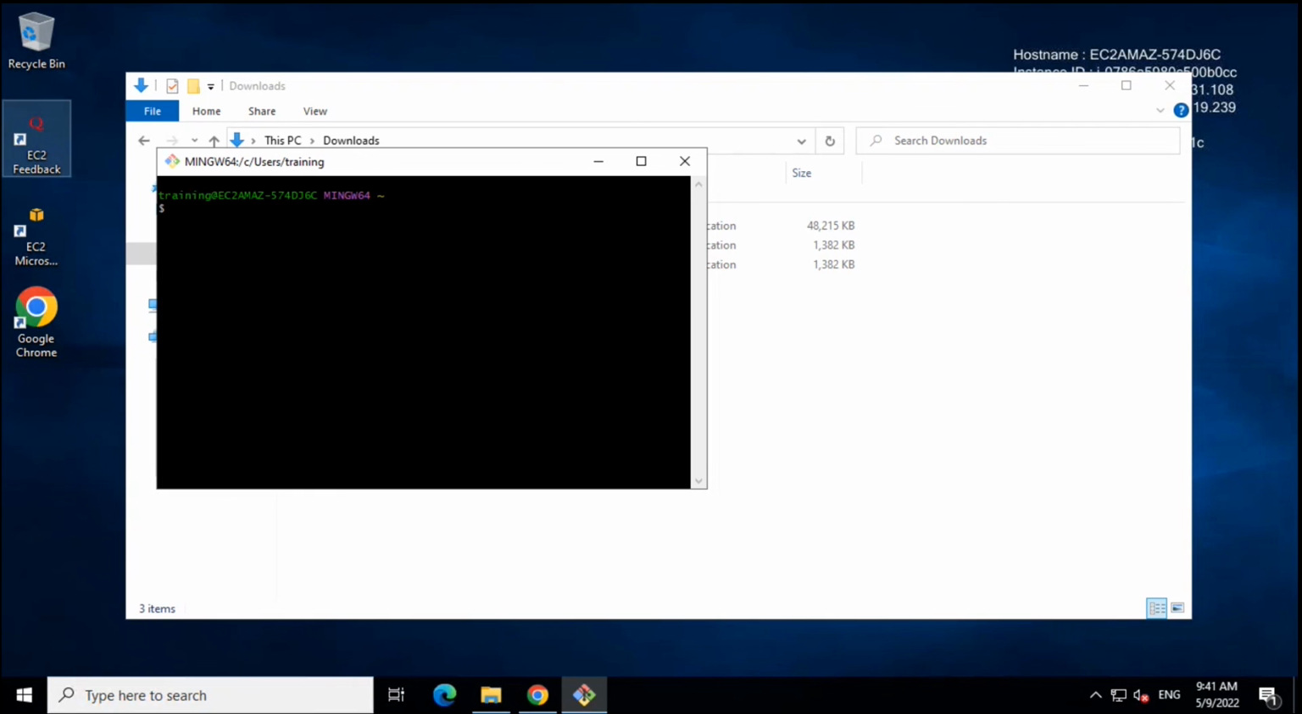Let me share the command to set up the username and the user email. Open Git Bash and give the command git config --global user.name. I can provide my name. Let me call it trainer. So you can give your name. It can be anything. So this will set up the username, and when a commit is happening, this username will be registered on the centralized repository.